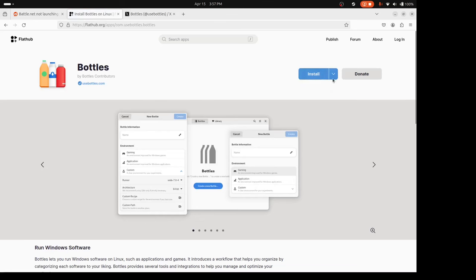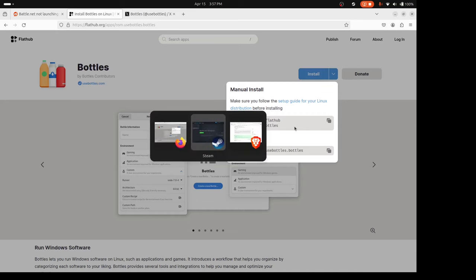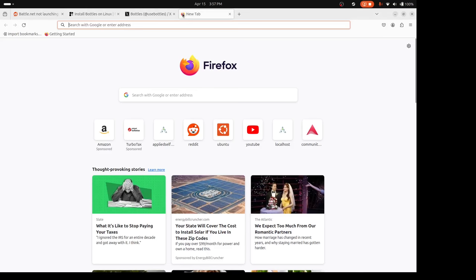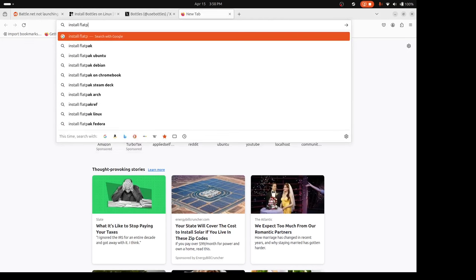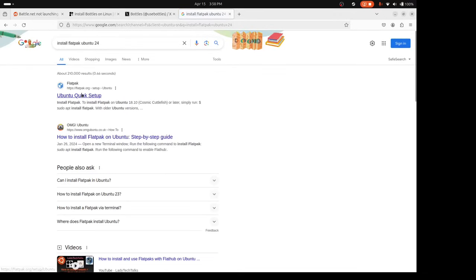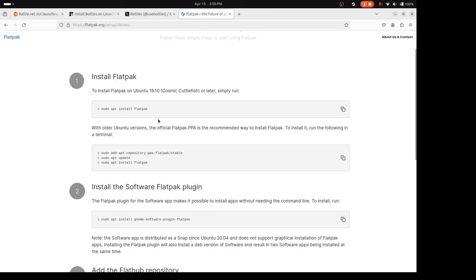You can see the installation instructions are basically to install Flathub and Flatpak and then use Bottles. I don't think I have Flatpak on my computer yet, so let me just look up how to install Flatpak on Ubuntu 24.